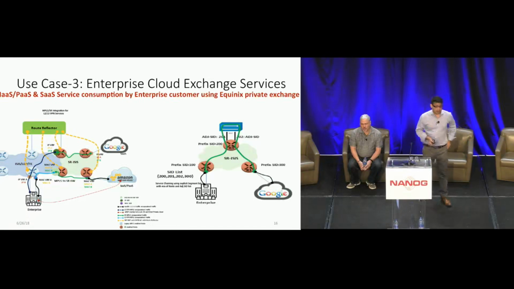On the right-hand side, I'm trying to show service chaining. On the enterprise side, I just need to insert a SID list. The SID list tells me to go to router 200, then take 201, get NATed, come out of 202 as a label and get to 300.